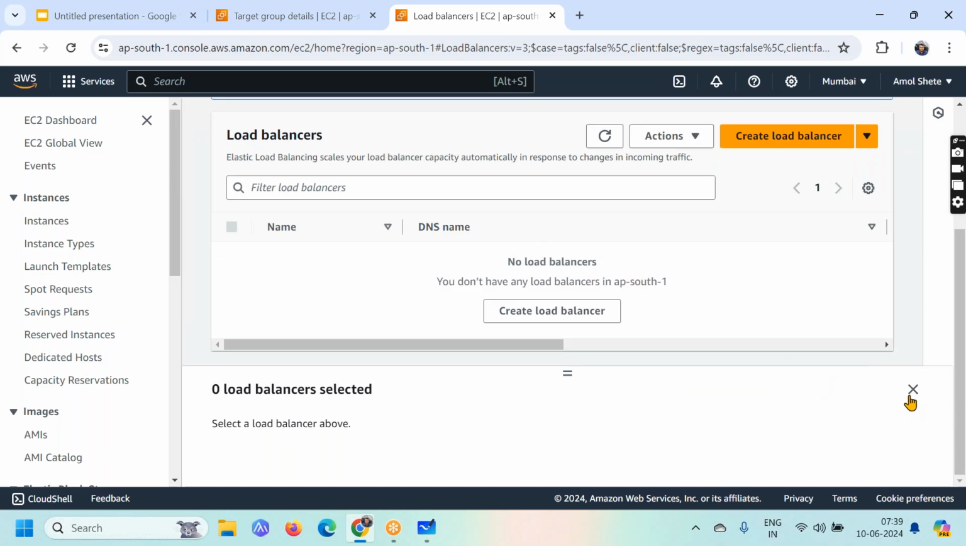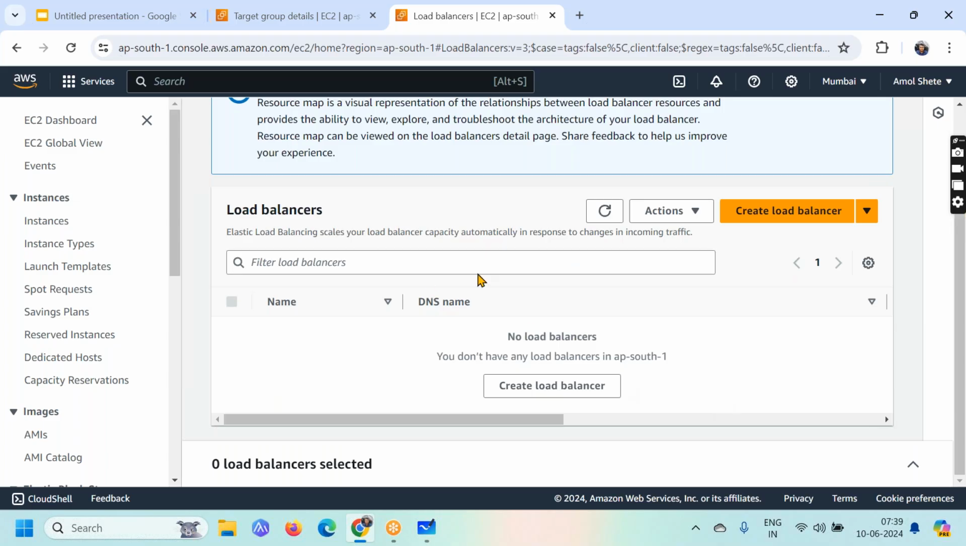Now the next thing is we have to create a load balancer, and let's create one. But before creating a load balancer, you should be aware of one thing, and what is that?